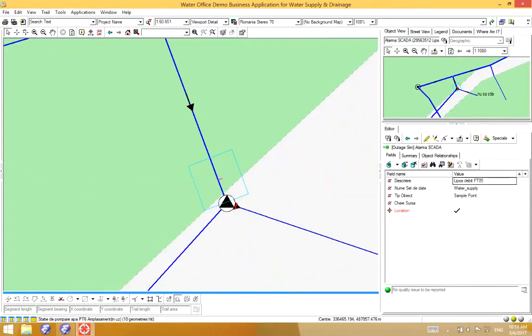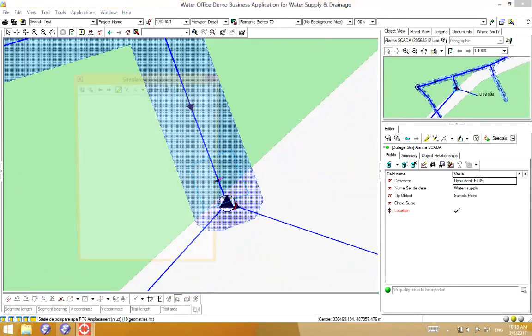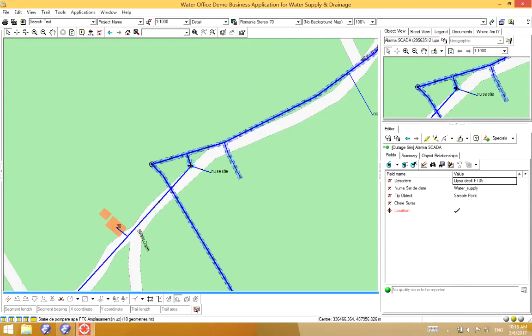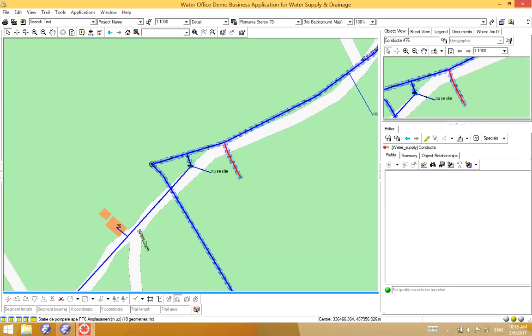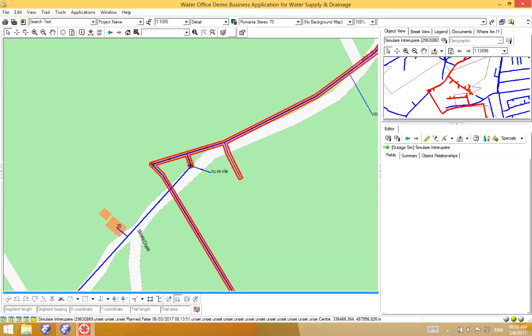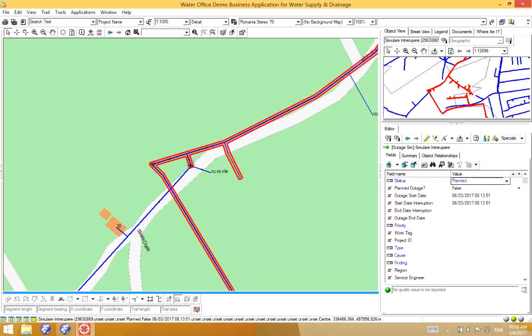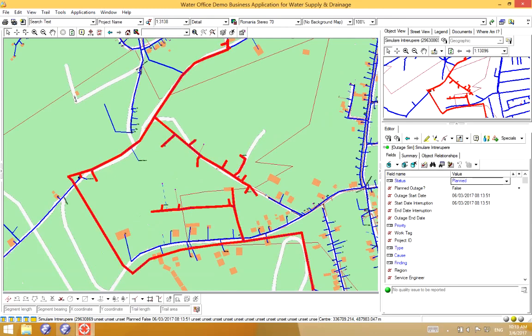All right, and the alarm tells me that there's no water coming out of that pumping station. What I can do is, based on that, I can create an outage from this alarm, and I could then see, oops, let me select it. So this would be the simulated outage. And I could then see all of the area, all of the network that it's actually going to be affected.